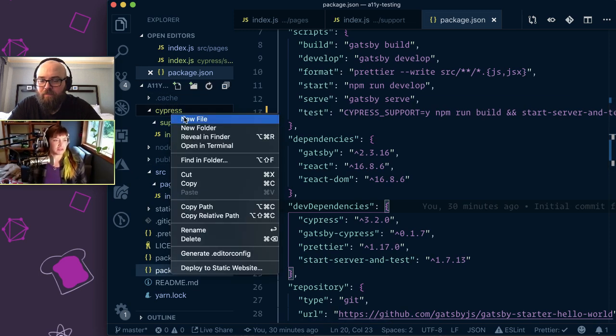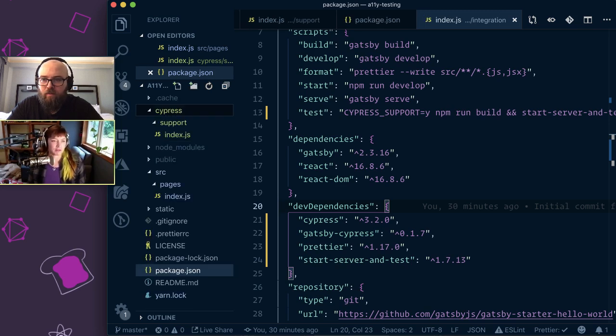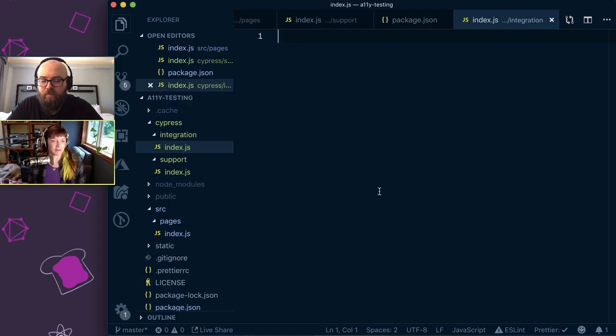Mine were in Cypress/integration. I added some integration tests there. You can also add things like plugins. It will take screenshots for you. So in integration, we could just do index.js maybe, since that's what we've got so far in our Gatsby site.